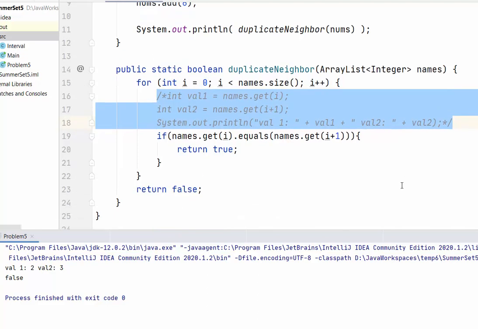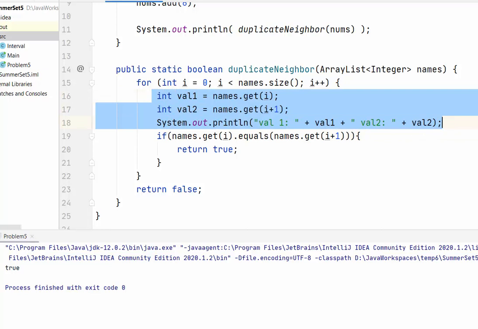And now I can run it again. And now it displays true, which is what I'm expecting it to display. Actually, let's keep the print statements in for the moment so that we can see the full process. Yeah, so now it's displaying what I expect. It's comparing 2 and 3, and 3 and 6, and 6 and 6. And as soon as it compares the 6 and 6, it's returned true.